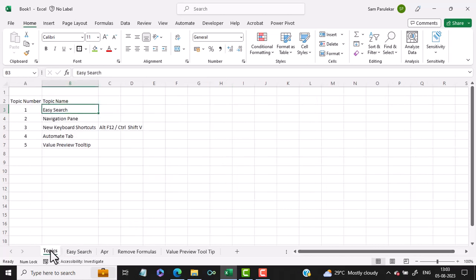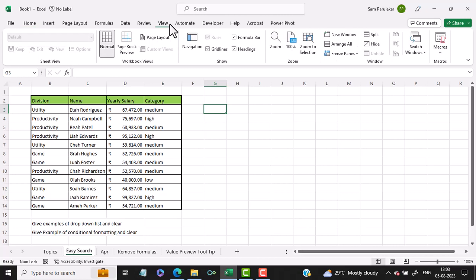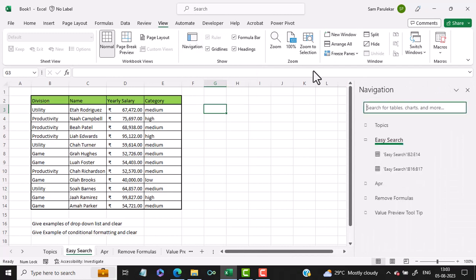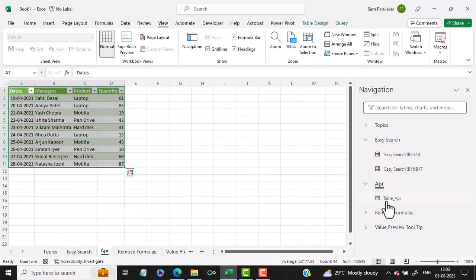Now let us see the second important topic, and that is the navigation pane. If you click in the view menu, you have this option called the navigation pane. If I click on navigation pane, then it will show me the names of all the sheets which are present in my workbook, and within the sheet if there is some range or a table, then it can highlight that also and show me those contents also.